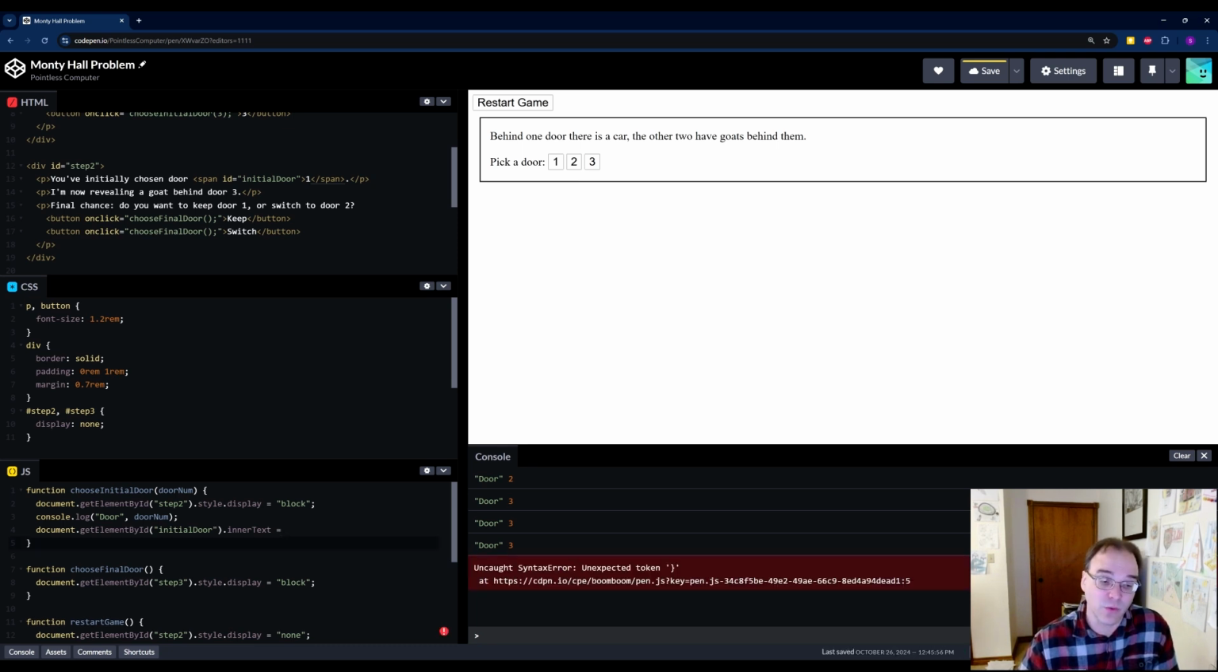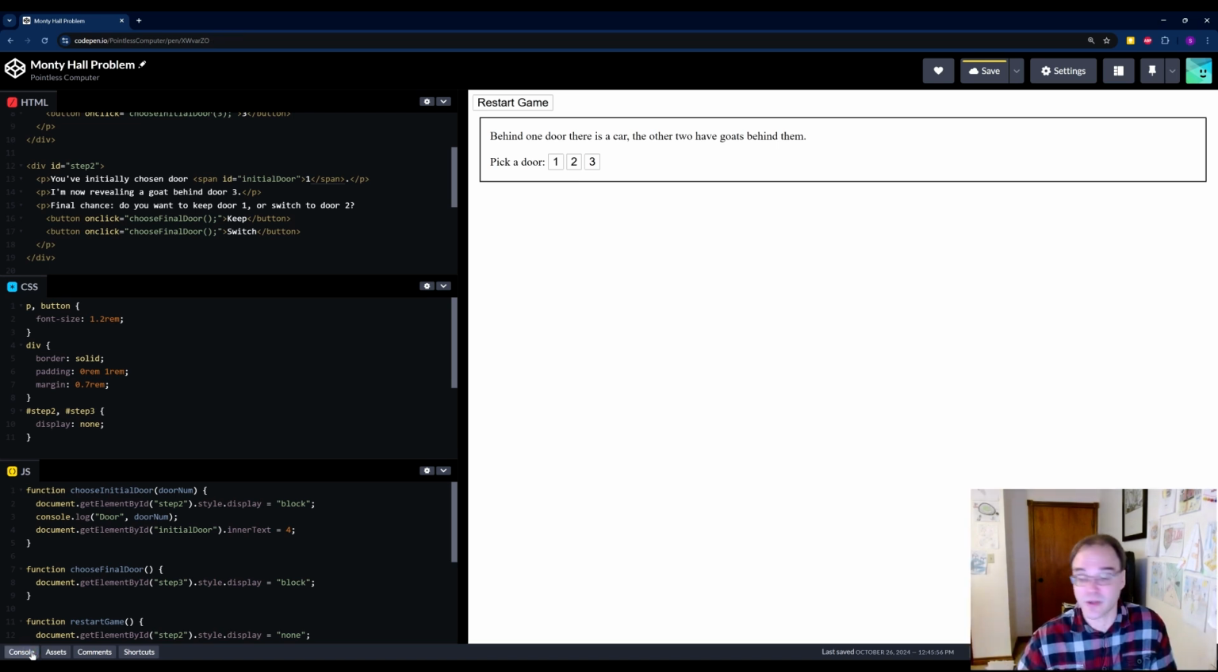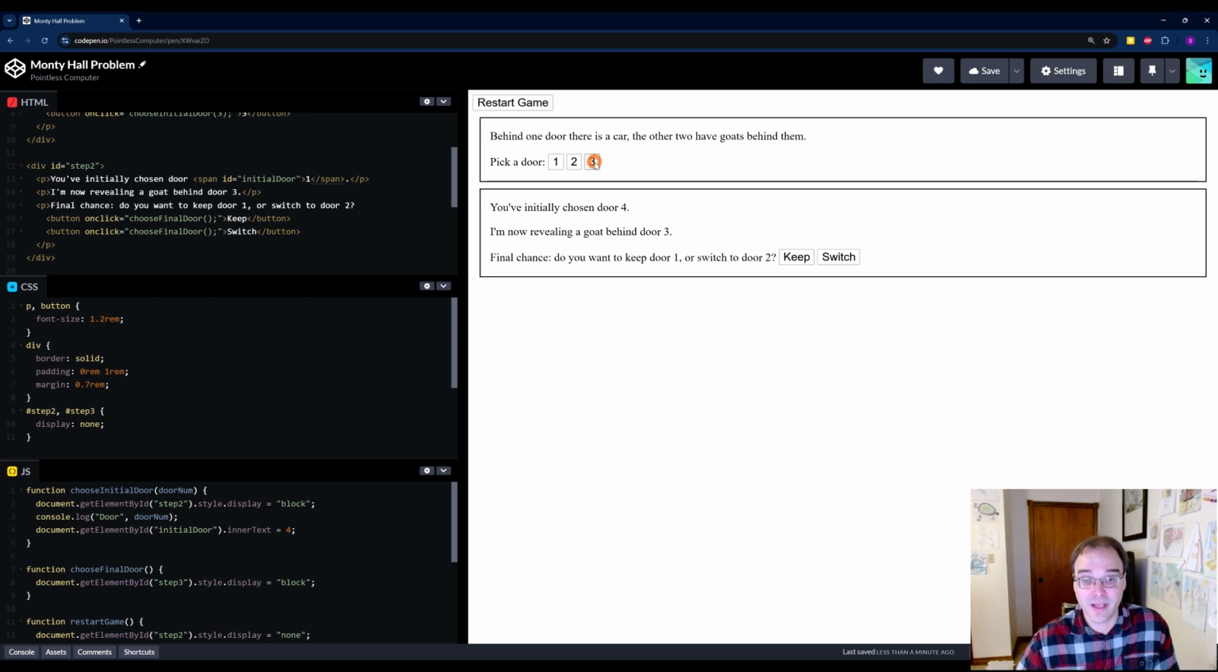Well, if I set it equal to the number 4, and we can close this console now, we don't really need it anymore. You'll notice if I'm not fast enough typing, it starts saying there's errors because I haven't finished my statement. That's just noise right now to us. So I close the console by clicking it again. So innerText equals 4. What if I just did that? If I click on 3 here, you'll notice it says you've initially chosen door 4. It correctly updated the text inside the span tag to what I said.